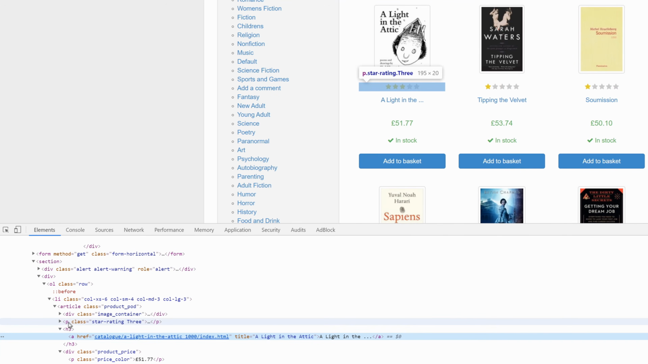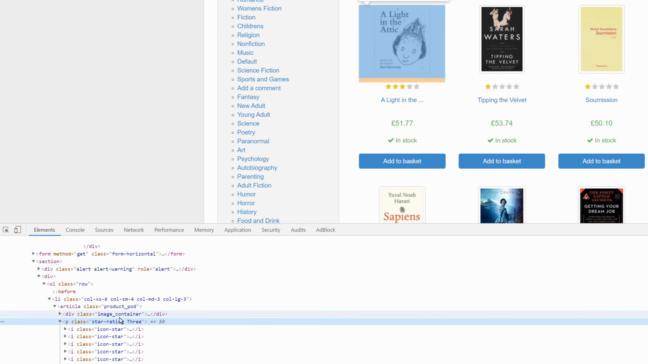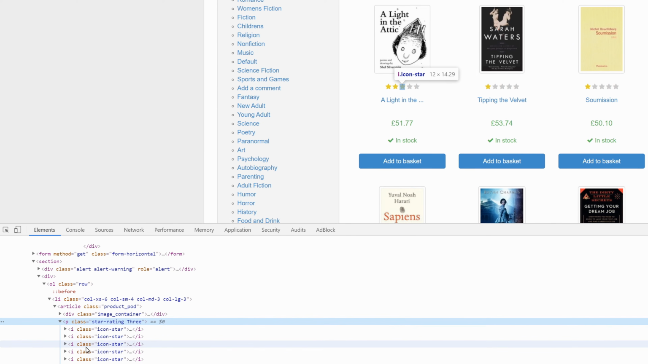Finally, for the star rating, you can see we've got a p tag with a class of star-rating, and then another class there separated by a space that says 3. This means that this book has 3 stars, and inside it we've got 5 separate other tags, one for each star. Some of them will be yellow and some will be grey, and there's no real way to differentiate that from the HTML, so we're actually going to have to look at the text 3 in order to determine how many stars the book has.